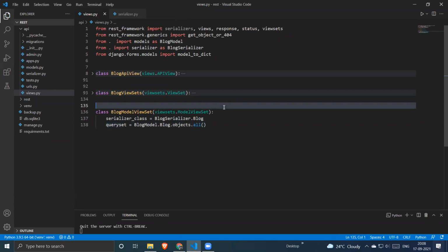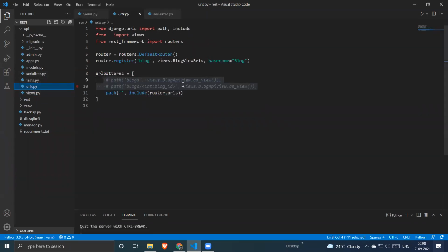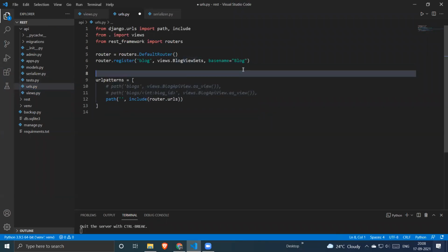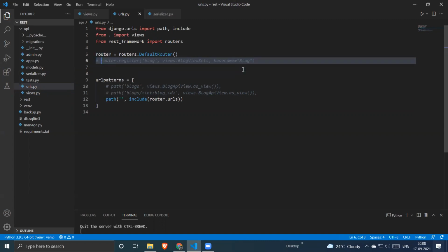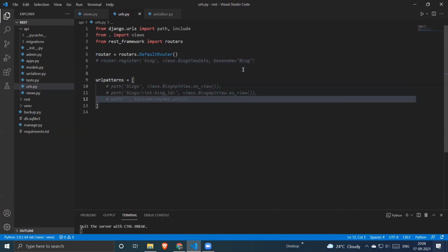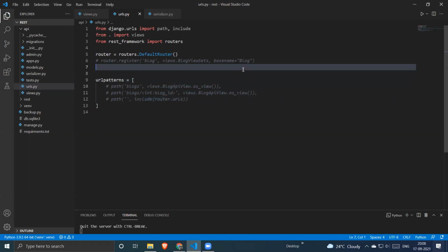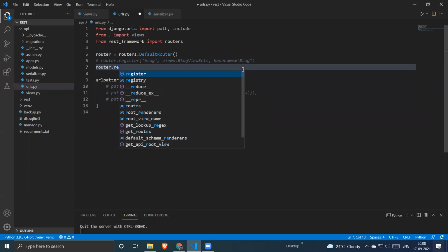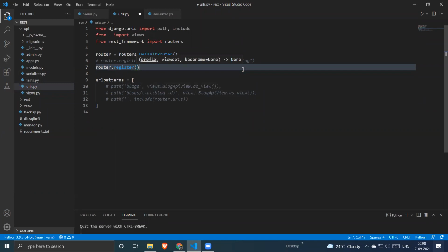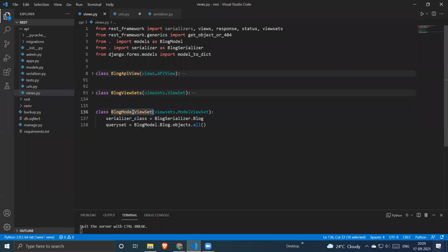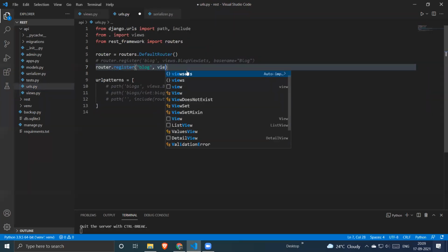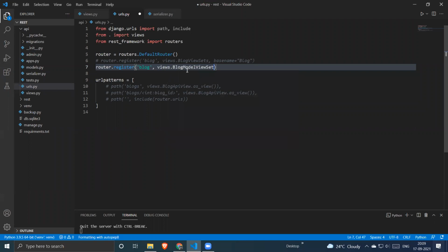Now we have to create a URL for that. So let's go to the URL file, and we are going to extend the same router function. Let me just comment everything. What we have to do is use this router object, then register our blog view, which is the BlogModelViewSet, so views.ModelViewSet. That's it.